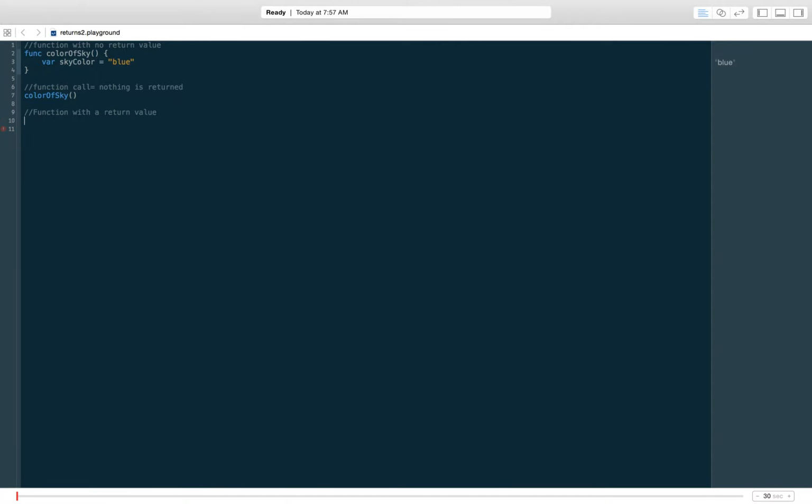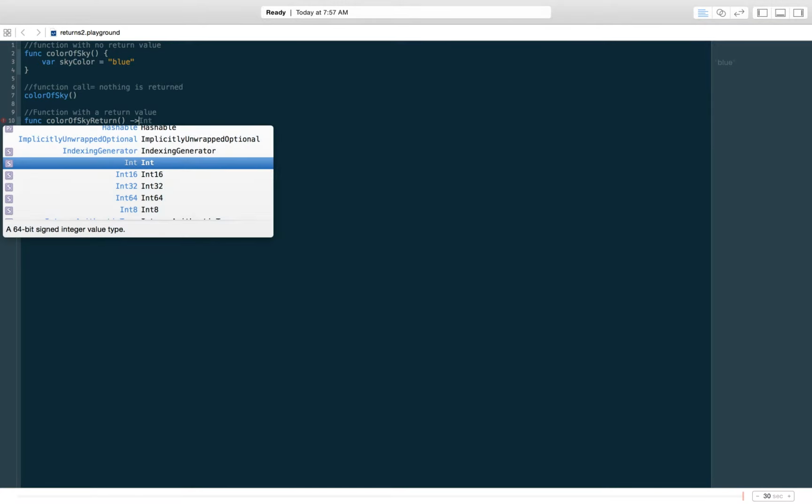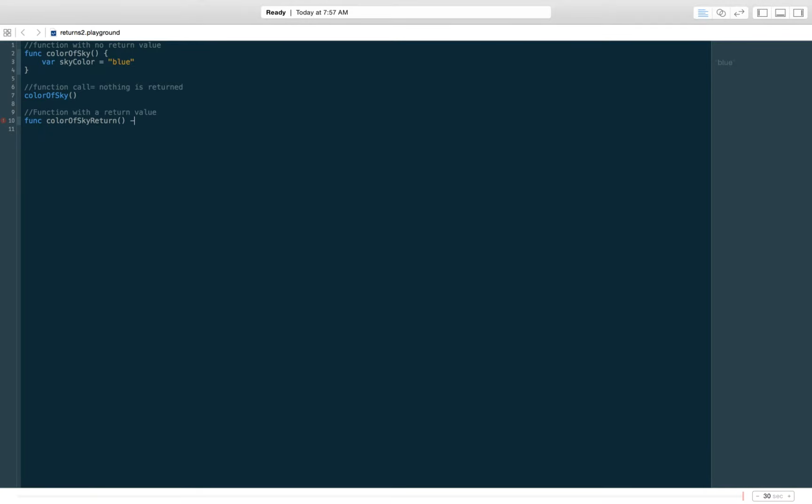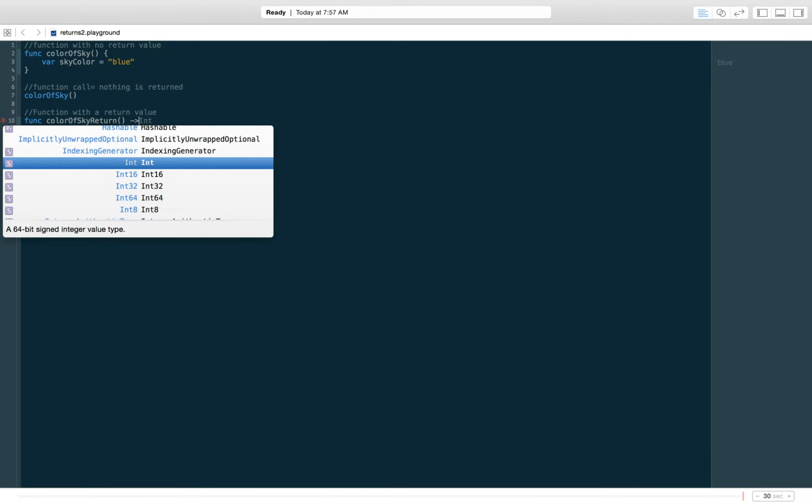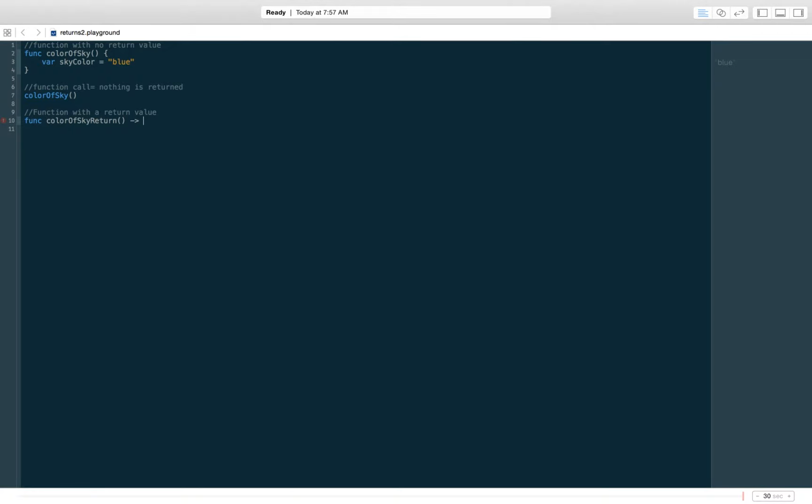All right, so let's go ahead and create a function. So func, we'll call this color of sky return, since we're going to do the return value. We won't do any parameters right now, but the big difference is if you want a return value, the symbol is right here. It's just an arrow. That's nothing more than the minus sign on your keyboard, and then the caret facing to the right. And then we've got to specify what we want to return. So you can return strings, ints, doubles, floats.